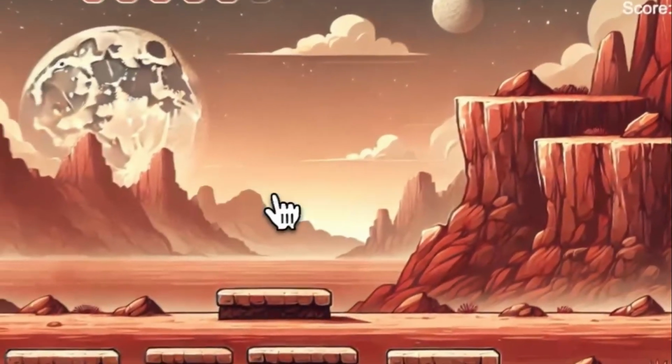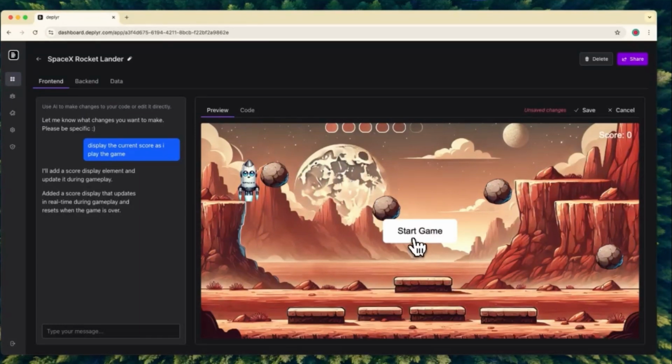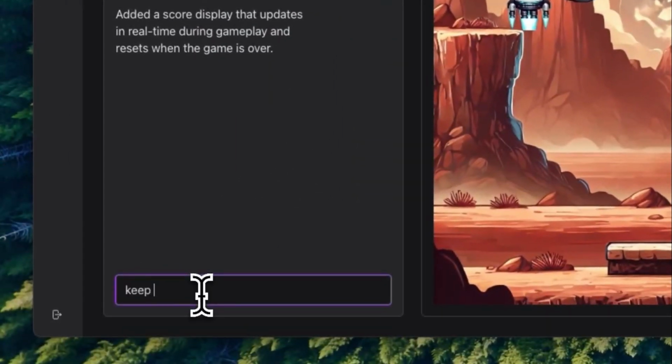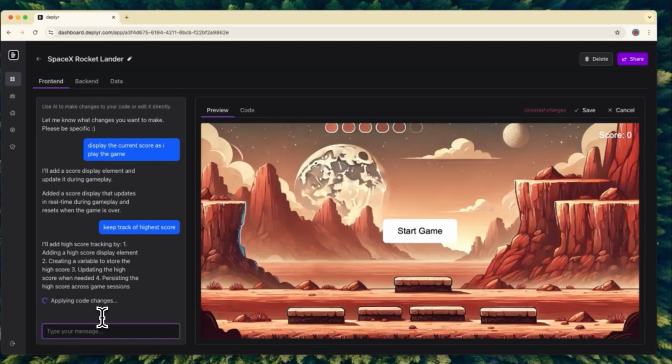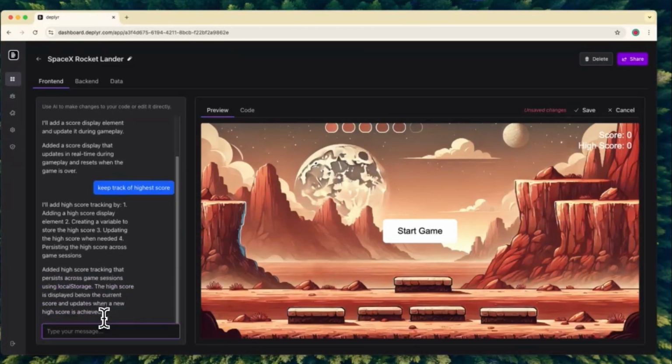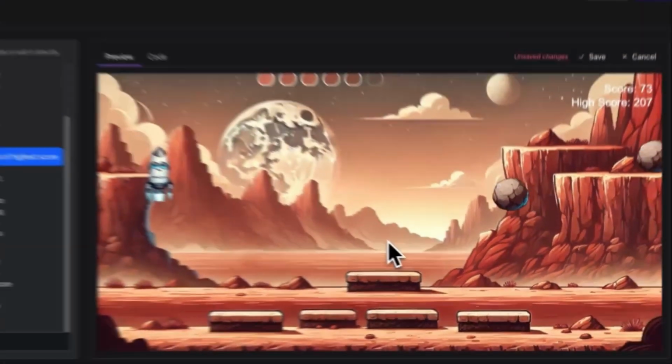Okay, so we got the score displaying on the screen. And as you can see as I play, the score goes up. Okay, next I want to keep track of the high score. So let's go ahead and type that in. And there we go. It's been added now. And I can try it out. Great. That's working as we want.